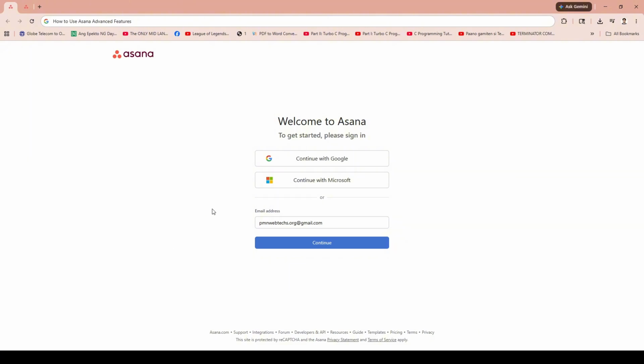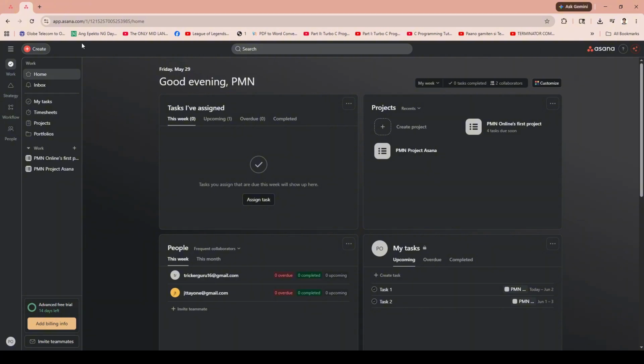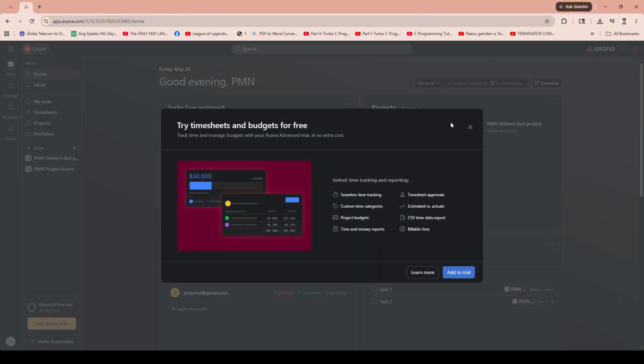To get started, head over to the Asana website. If you're already a user, log in to access your dashboard. For those who are new to this platform, just click on Get Started or Try for Free to set up your account. Once you're logged in and ready to go, we're going to explore some of the advanced features that can significantly elevate your project management skills.